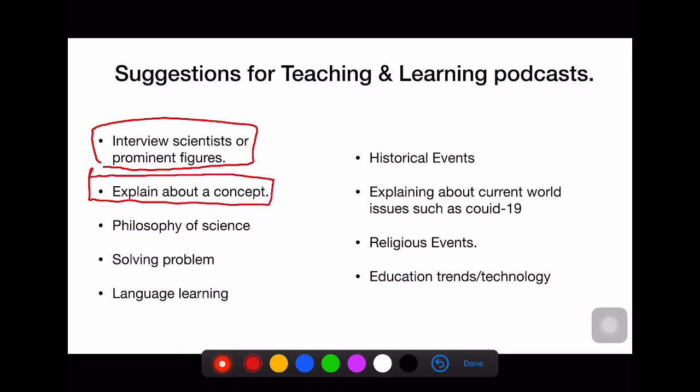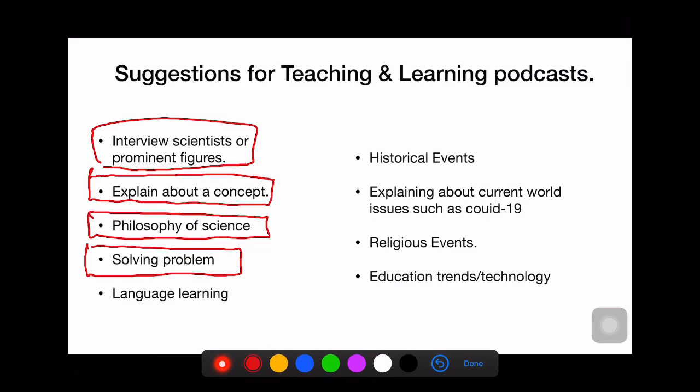Now sometimes our students do not understand a simple concept. So what you do is you can just create a podcast and send it to them. A philosophy of science or philosophy of maths. Each subject, each discipline has their own philosophy. Explaining about philosophy in a podcast, you can add the other elements to make it more interesting, to make it more engaging. Solving problems, how do you solve a certain problem? So you can podcast how to solve that problem as well.